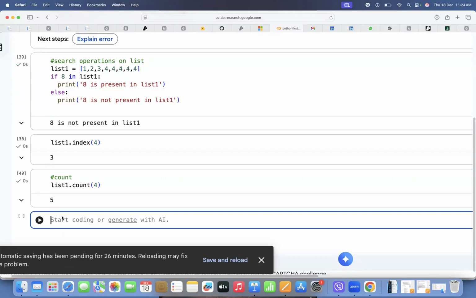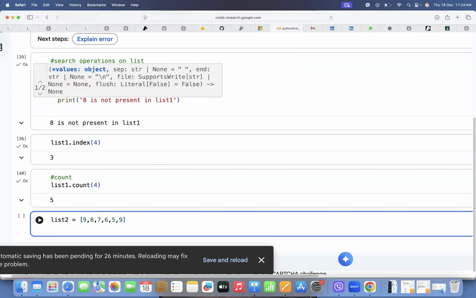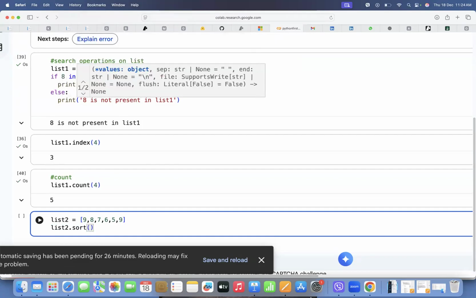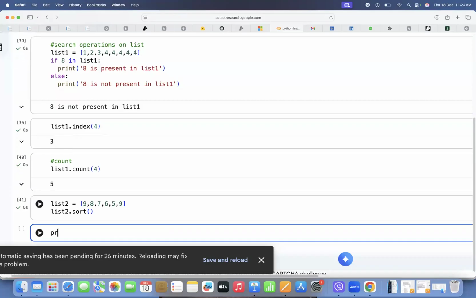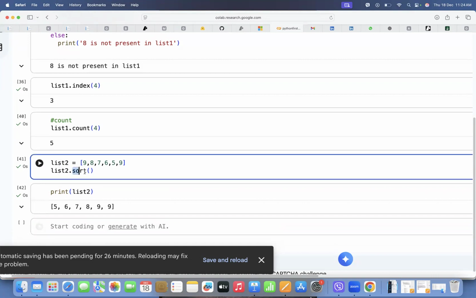For example, I can declare one more list, which is 9, 8, 7, 6, 5, 9 again. Okay, so now I need to sort it. Sorted, printing. See, it has sorted in the ascending order by default. If I don't mention ascending or descending, if I just apply sort, by default it takes ascending order: 5, 6, 7, 8, 9, 9.